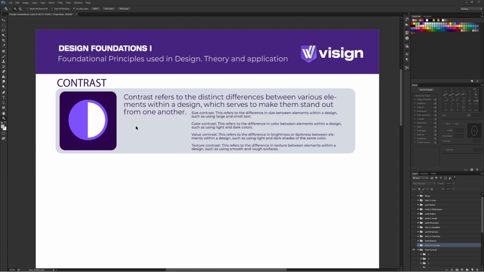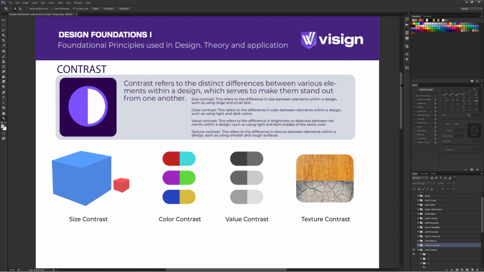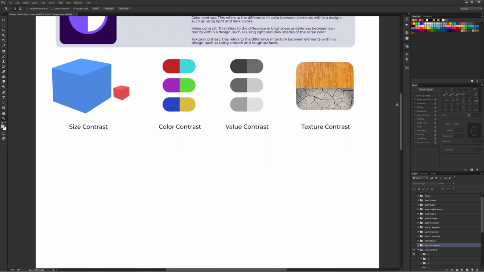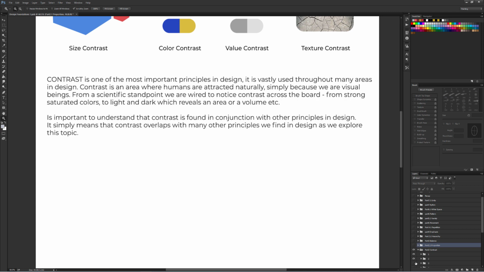Texture contrast refers to the difference in texture between elements within a design, such as using smooth and rough surfaces. Here we have a clear representation of the types of contrast that we talked about: size contrast, color contrast, value contrast, and texture contrast. And now we're going to move to the next part.